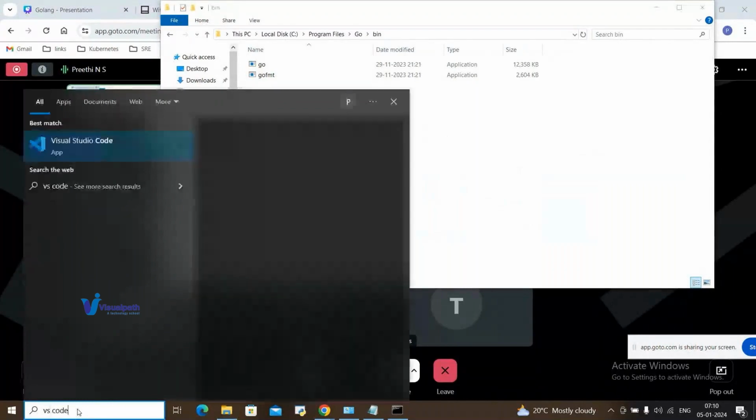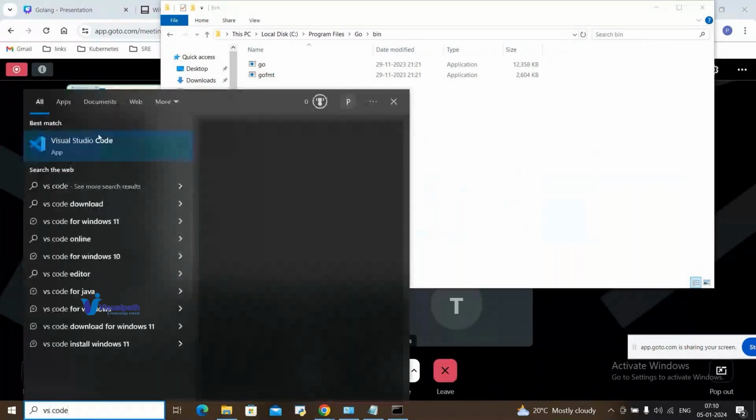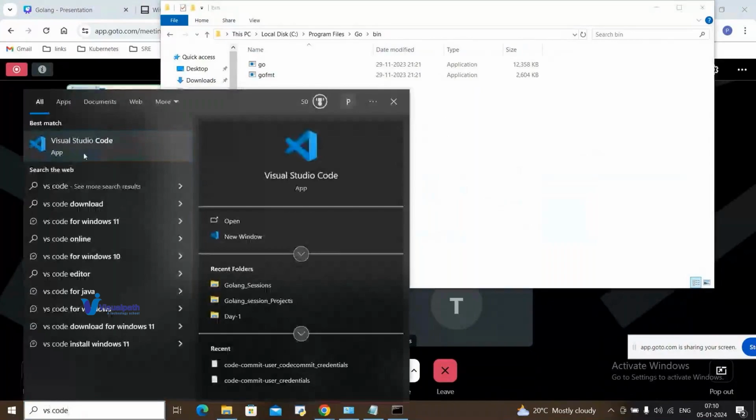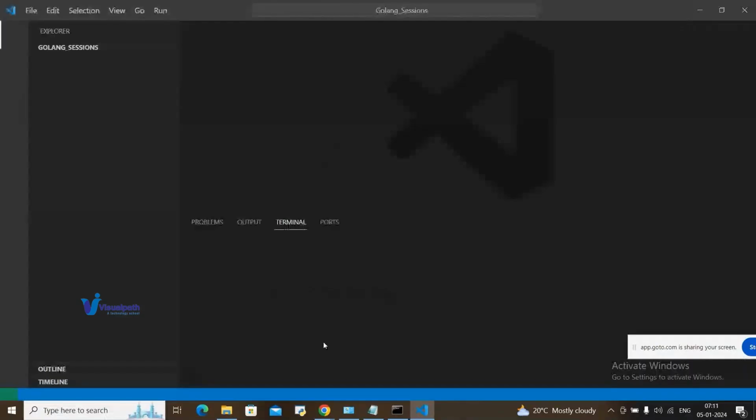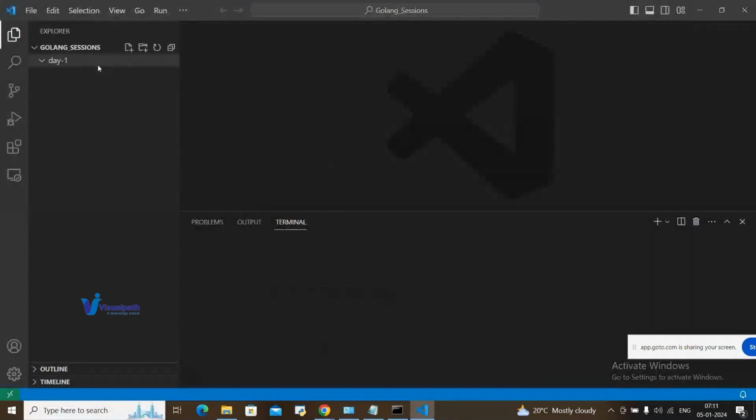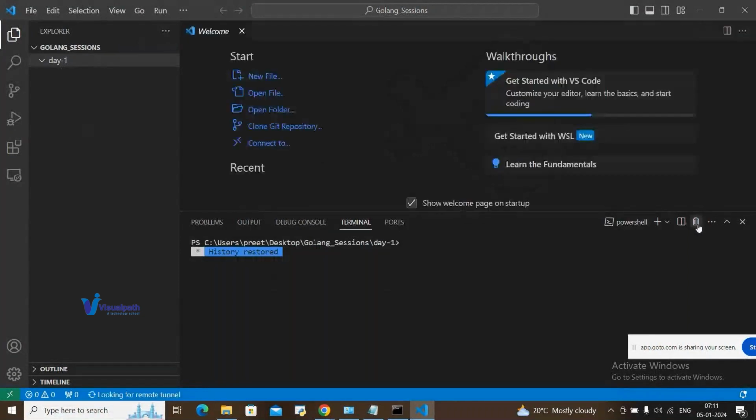And once this setup is done, we'll open the VS Code. Now from the VS Code also I will show whether it is accessible or not. Currently I have one folder there. I have created Golang session, and in that I'm going to maintain all the day sessions, all the related code, and I will be pushing it into the GitHub repository. You can practice accordingly. Now let me kill this terminal and let's open it.